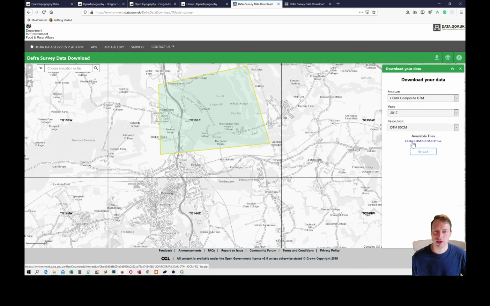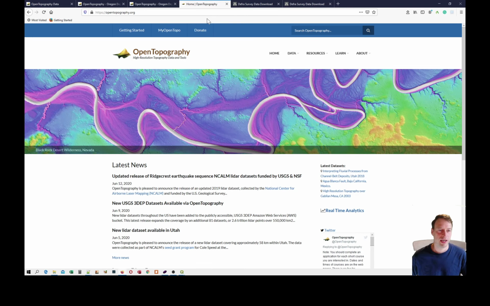So if I download those, that will give me a zip file, and within that are .asc files. And what you'll want to do is highlight all the ASC files and drag them into your GIS program, and we'll see the GIS program that we're using at the moment. But I'll just move on to Open Topography and show you the process of download here.